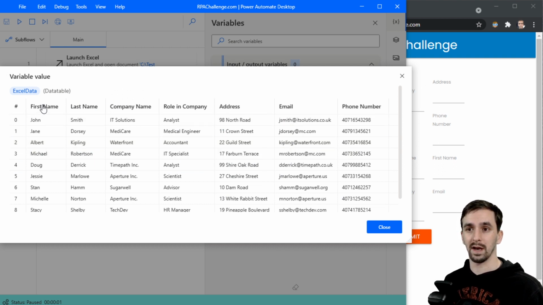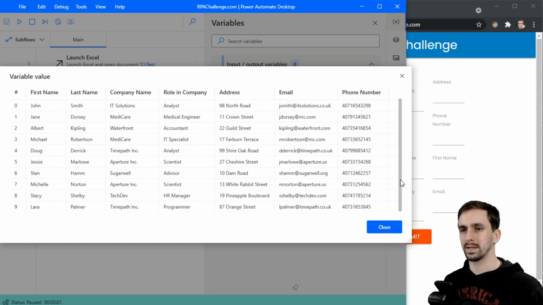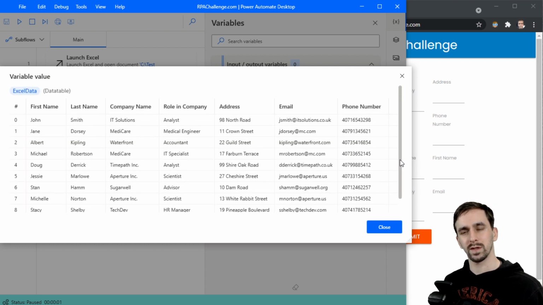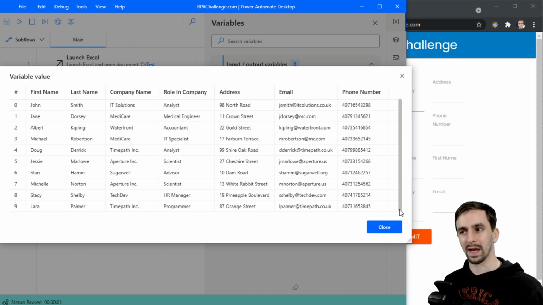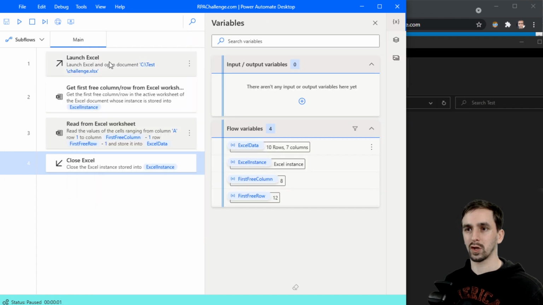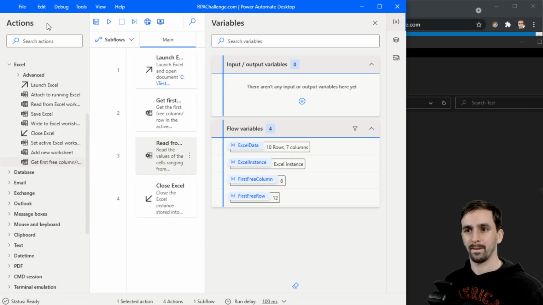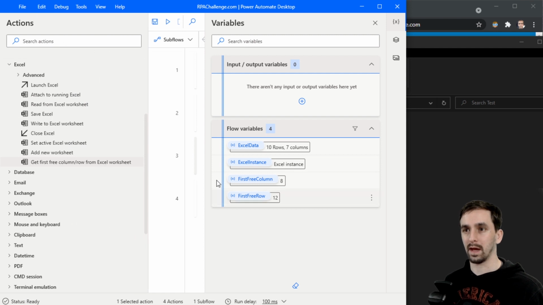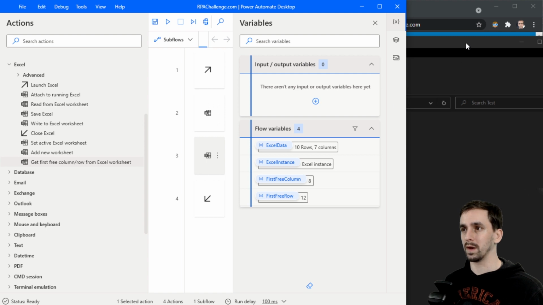So you can see it got first name, last name, company name, company, address, email, phone number. Is that 1, 2, 3, 4, 5, 6, 7 fields? And it got 9 rows of data. Is that correct? So the last row is Laura Palmer. Actually, let's close Excel by stepping one more time. And now it should have finished, and Excel shouldn't be open anymore.